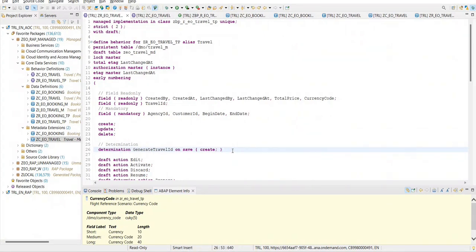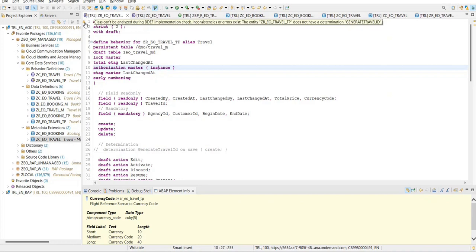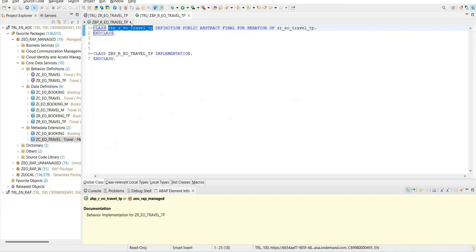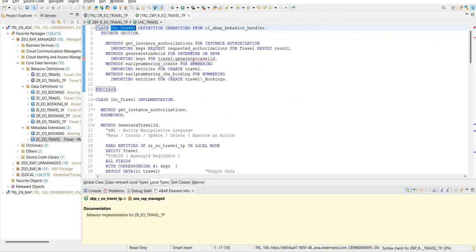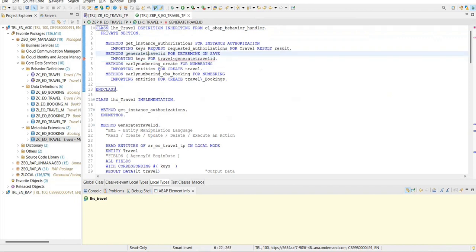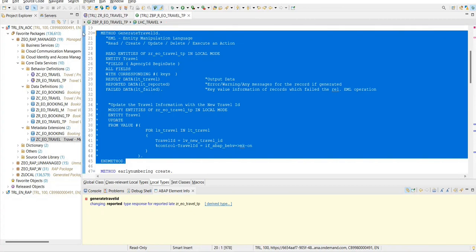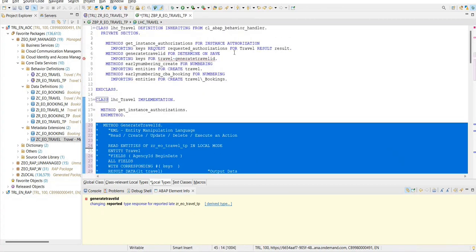One more thing you should know is that when you are commenting a determination from here, the moment you change this, you would see a warning that the generate travel ID on your class is not required because that particular behavior is now commented out. So I'll go over here, and here you can go in LHC travel, and now you can comment this out as well. If you don't need this, just comment it out, so at least your service metadata won't fail.